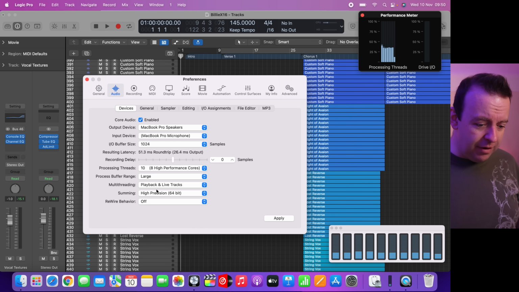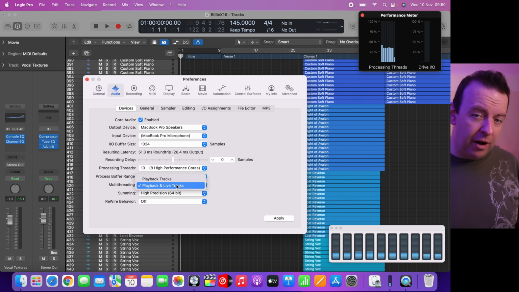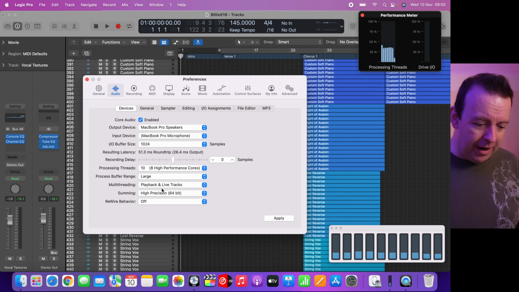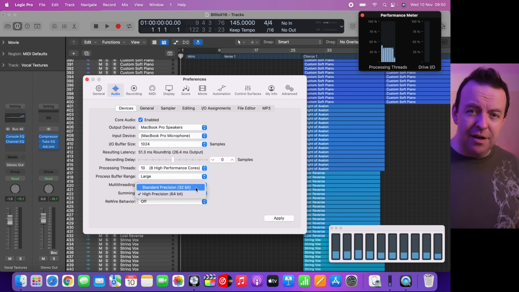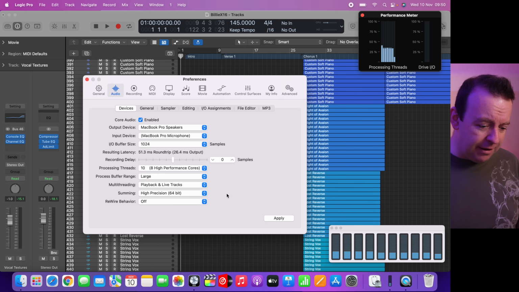So what I'm going to do now is the rest of them, the multi-threading, we can have it on playback tracks and playback on live tracks. I'm just going to leave it as playback and live tracks. And then we've got the summing precision at 64. You could put it standard at 32, but I'm going to leave it at 64 for now. And then we're going to click apply. This is going to make the appropriate changes to the audio engine.